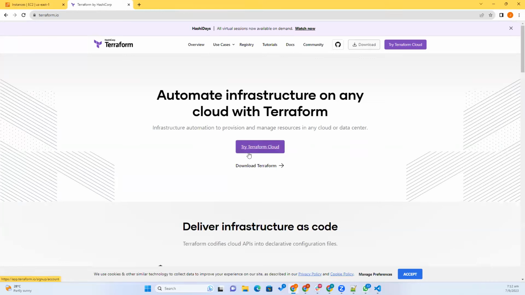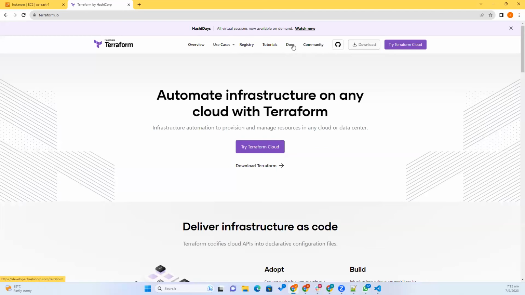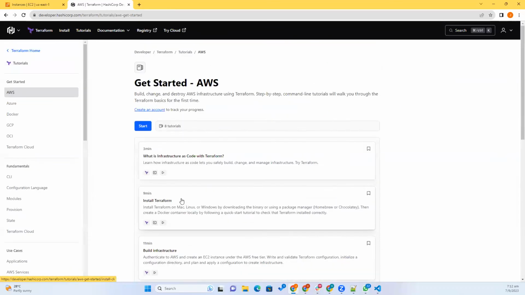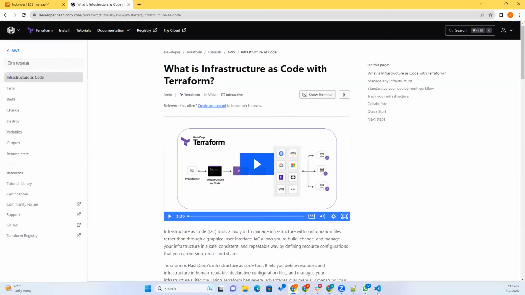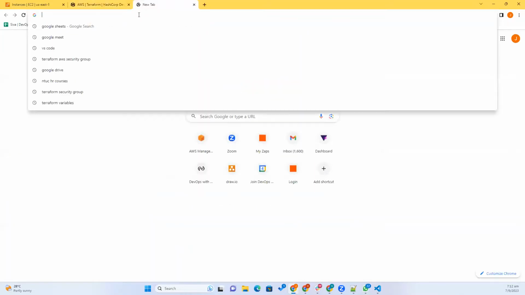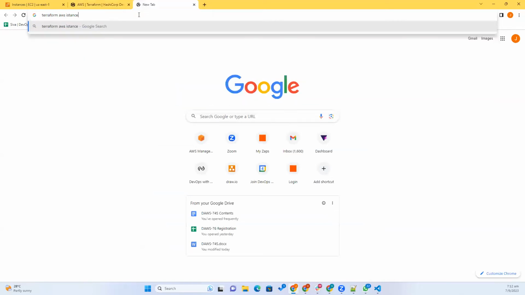Now we go to the documentation of AWS, Terraform docs, and then Amazon Web Services. If you don't find the path, you can directly search here: Terraform AWS instance.